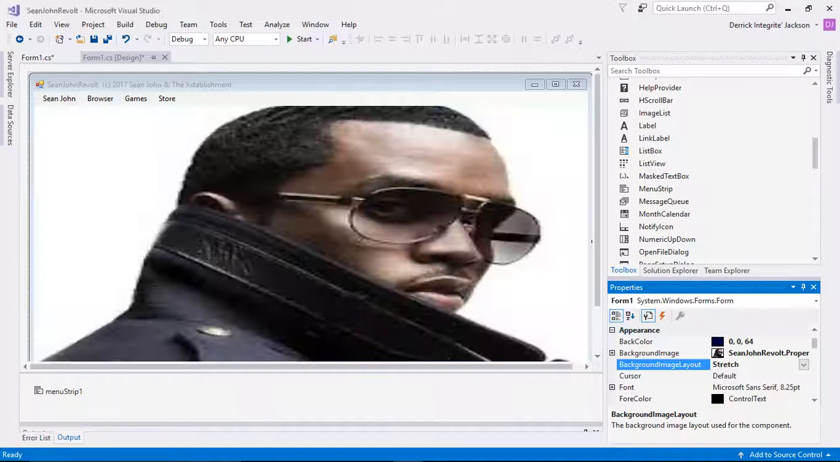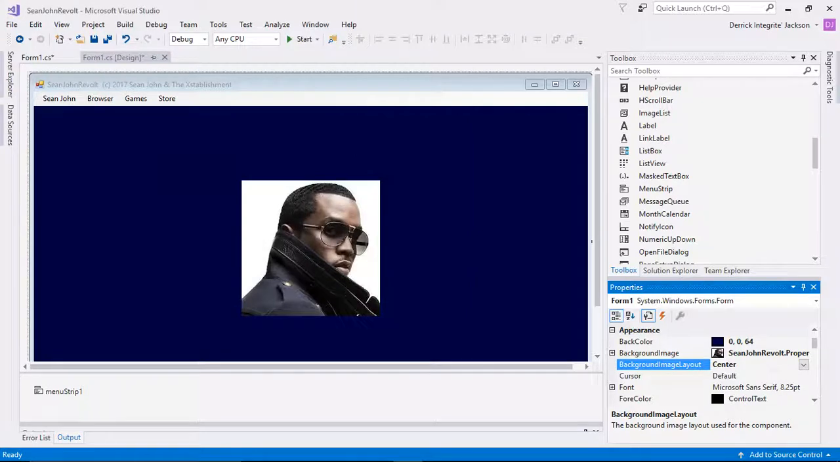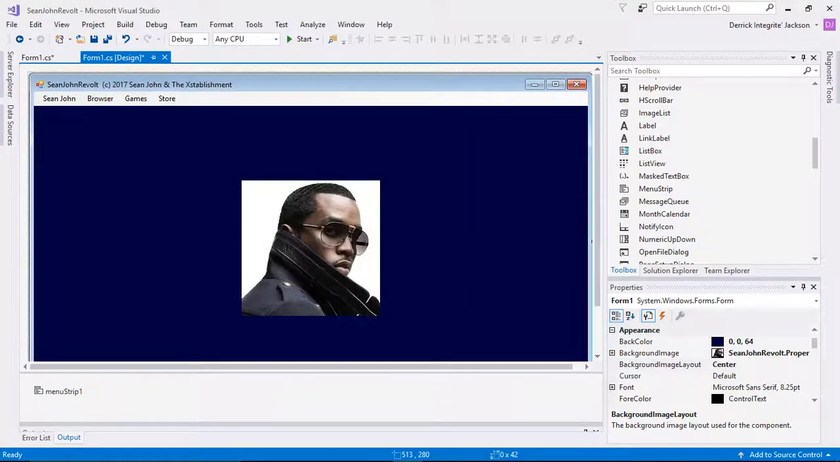Now I could stretch it. That doesn't look good. Zoom. That's good. But I want to have the browser in here. So it's better for me to center it. That's the background. Now you can add a picture box and you can put pictures anywhere.